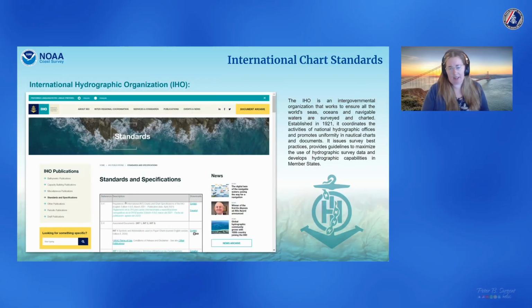So I mentioned that I am Chief of Chart Standards, and NOAA aligns with international charting standards that are published by the International Hydrographic Organization. This is an intergovernmental organization that manages paper chart, electronic chart, and the new S101 data schema specifications for international hydrographic offices.